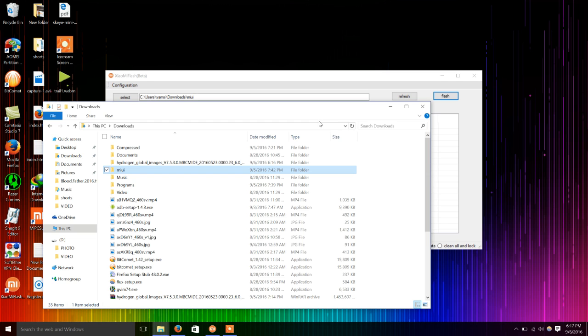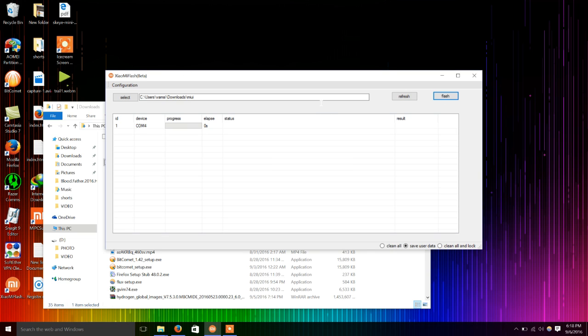Yeah, the extraction is done. Once it's extracted, you can change the name to something smaller, such as Max. It can be anything, just make it smaller. Otherwise, this software, which is the Mi Flash Beta tool, will give you an error.